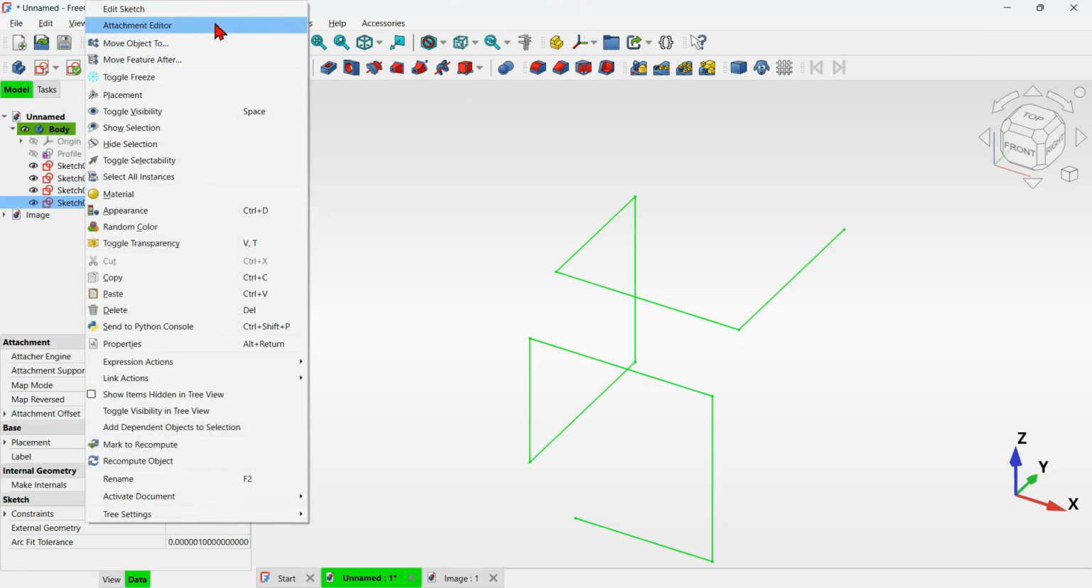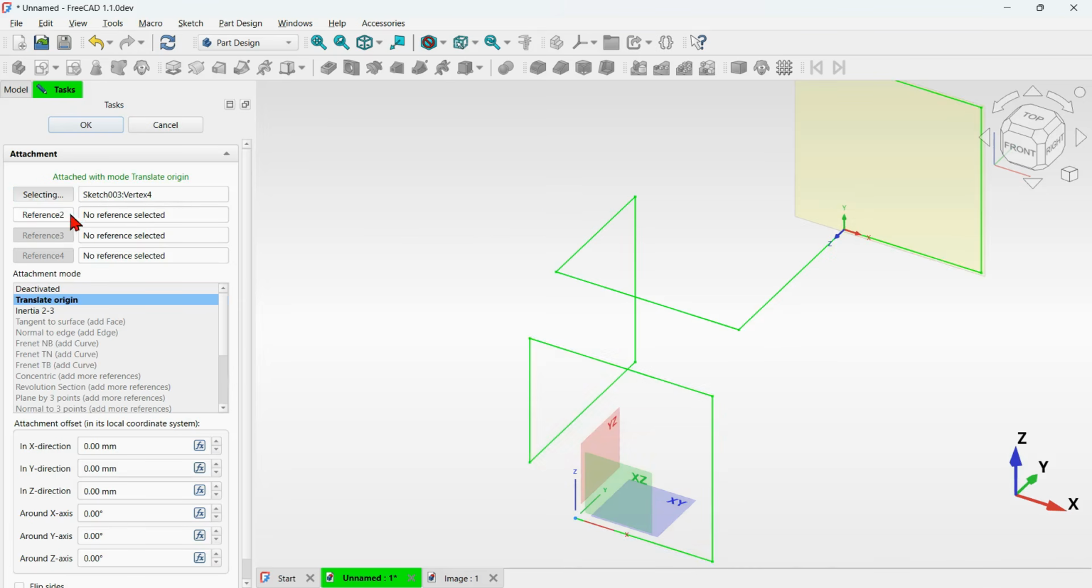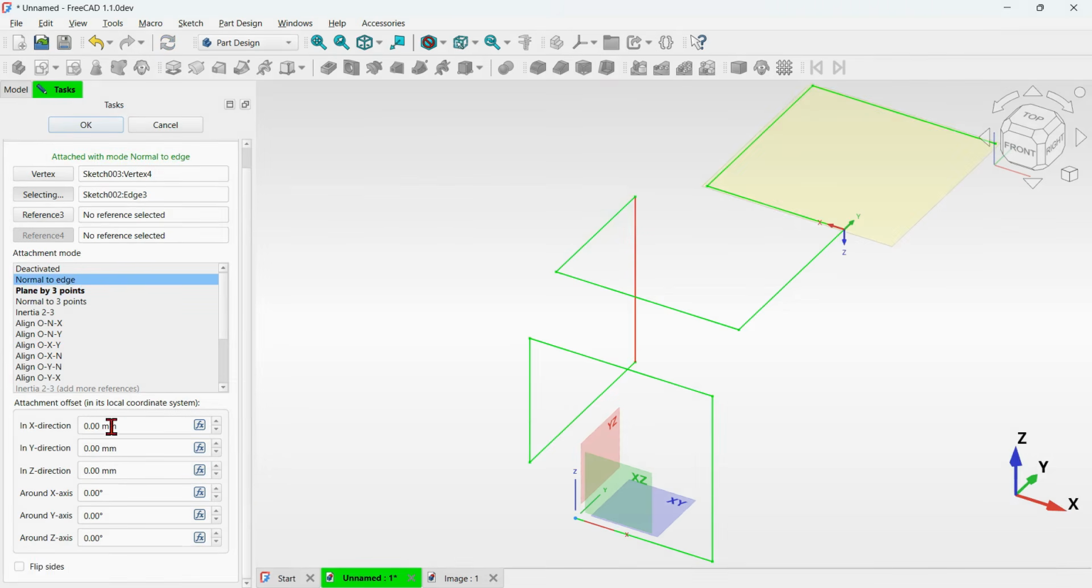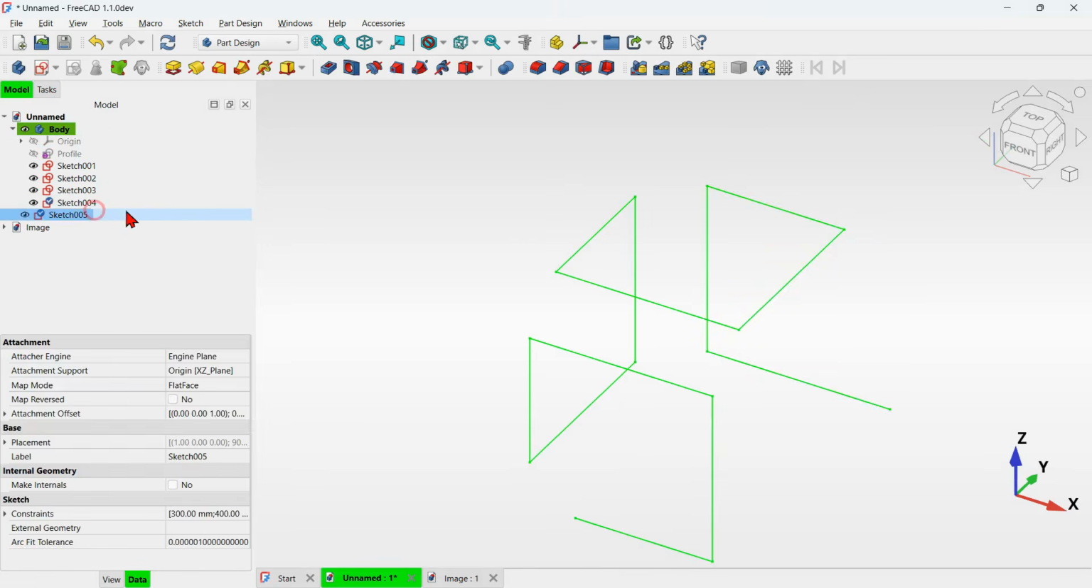Right click, attachment editor. Now I want to attach the sketch on this vertex here. I will click in plane button and select this vertex and add a second reference and select this edge here for example, and click in normal to edge in attachment mode. And next scroll down to attachment offset and rotate the sketch in the x-axis 9 degrees and click off and OK. Ctrl+V again, drag the sketch 005 into the body object.